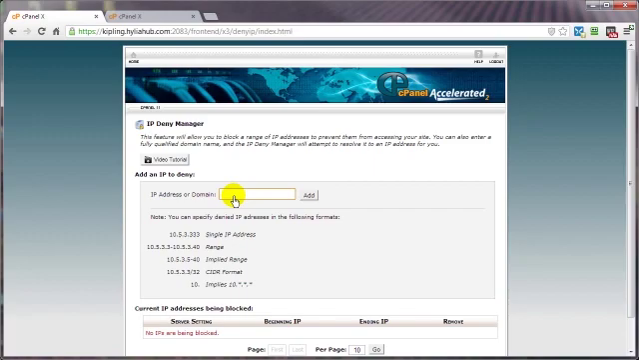And for that matter, they can probably get around it if they know what they're doing by using a proxy IP address. That's way beyond the scope of this video. Basically, what I'm saying is that for somebody that knows what they're doing, an IP Deny Manager really is not going to do much good.